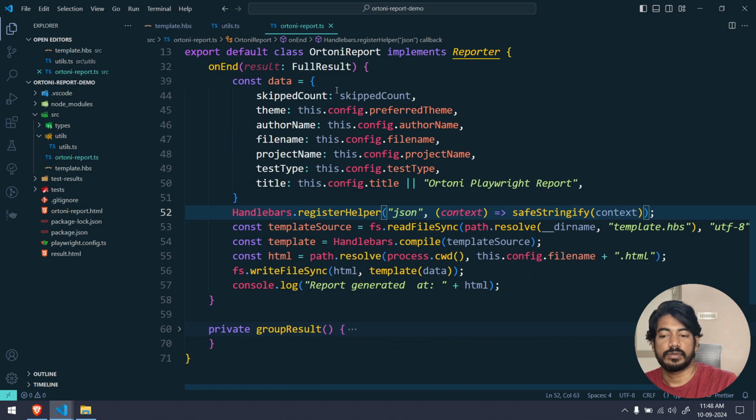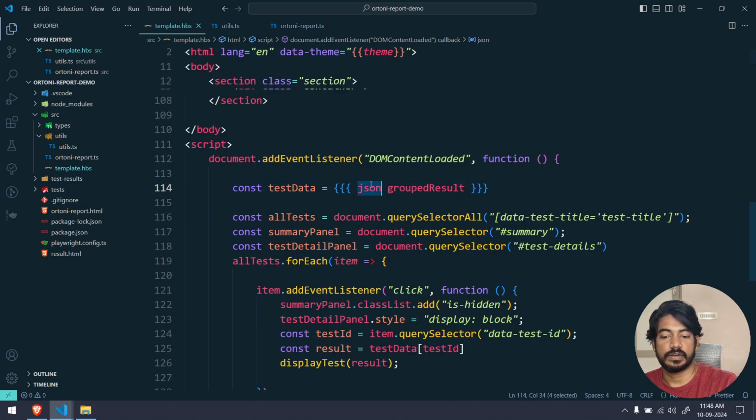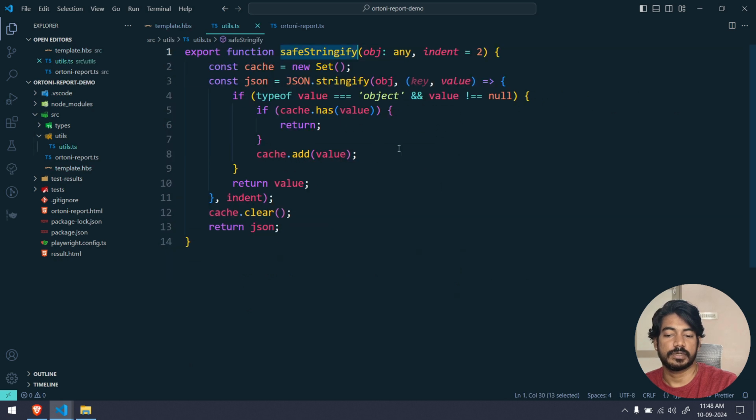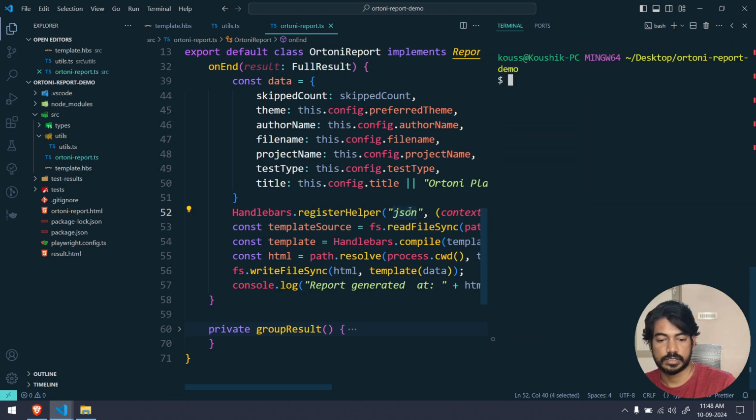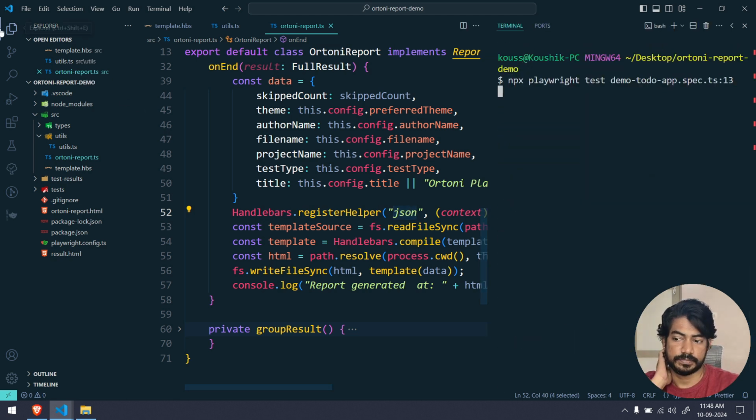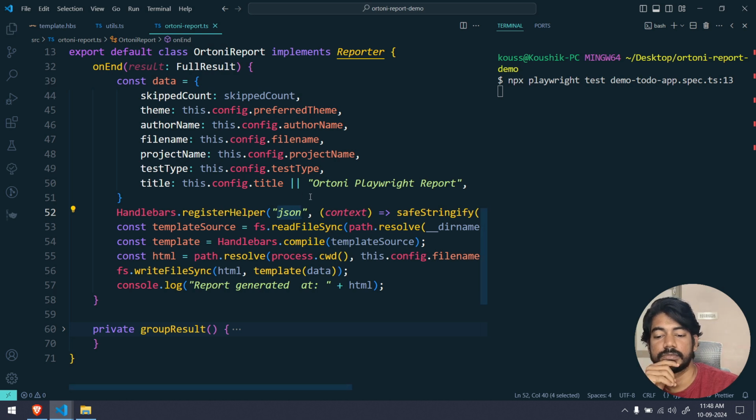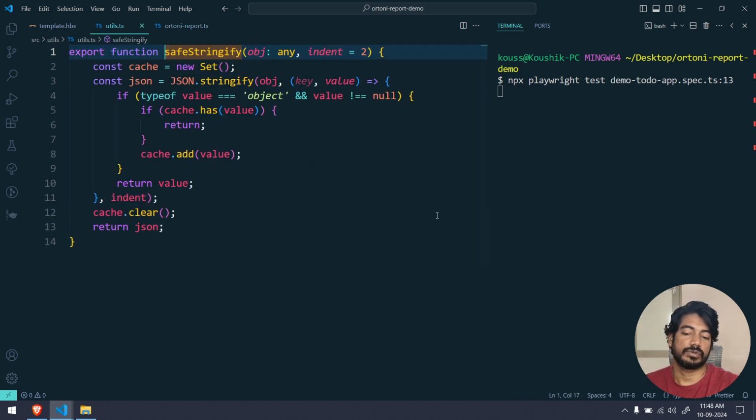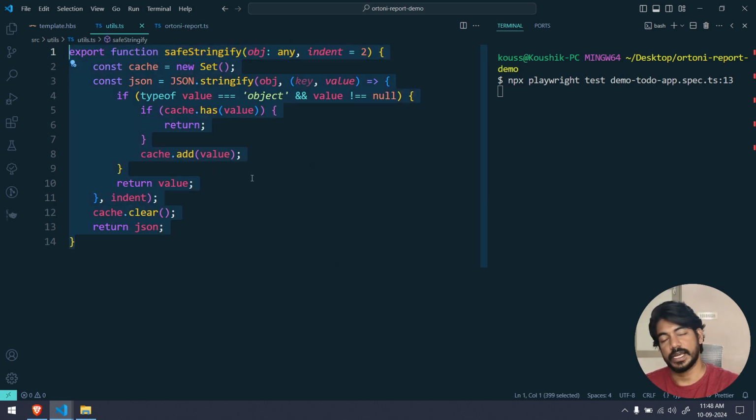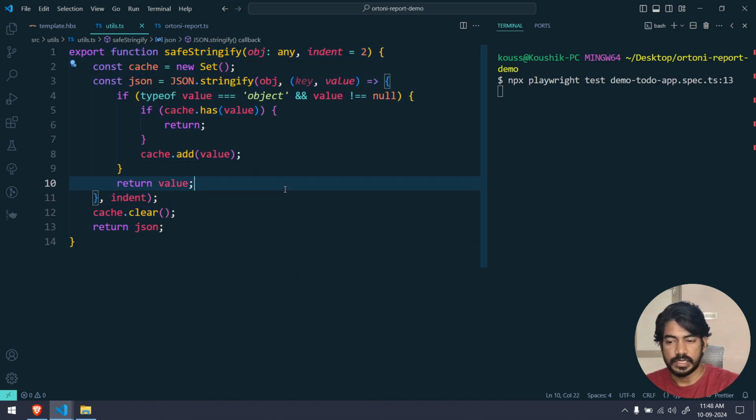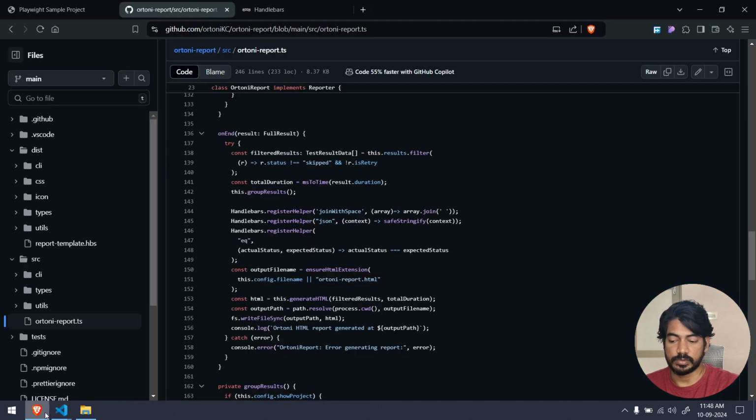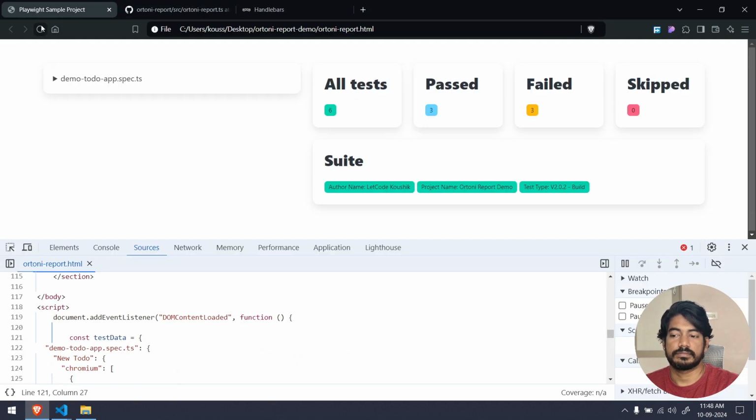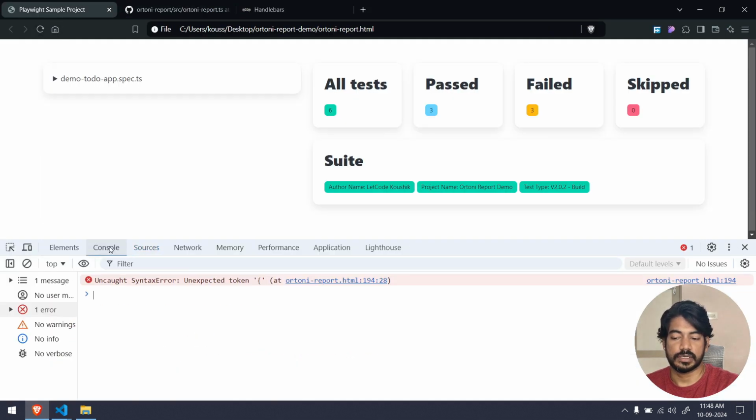Now I can go to my HBS file, and here I have mentioned JSON. This JSON is nothing but this particular Handlebars helper, the helper name. Now let's go back and run this. It should work fine. Let's see. If you don't understand the code, you can just copy it and paste it in ChatGPT and ask it to explain. It is easy actually, but I created this three months ago and I'm not able to recollect it now. But at that time I understood how it works, and that was really good.